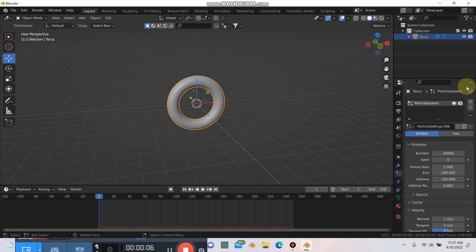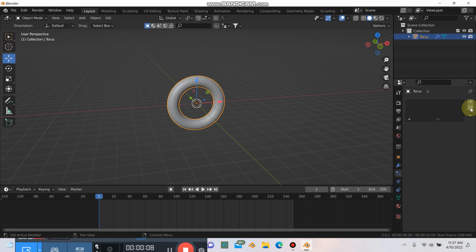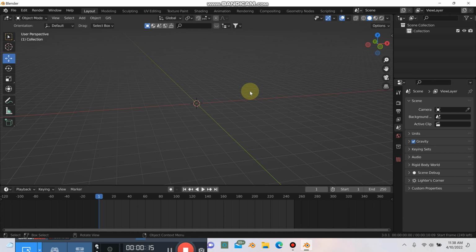Alright, so I'm going to go ahead and select the torus here and just hit the minus icon there to get rid of the particle system. And as a matter of fact, I'm actually going to select the torus and just hit X and delete it altogether.